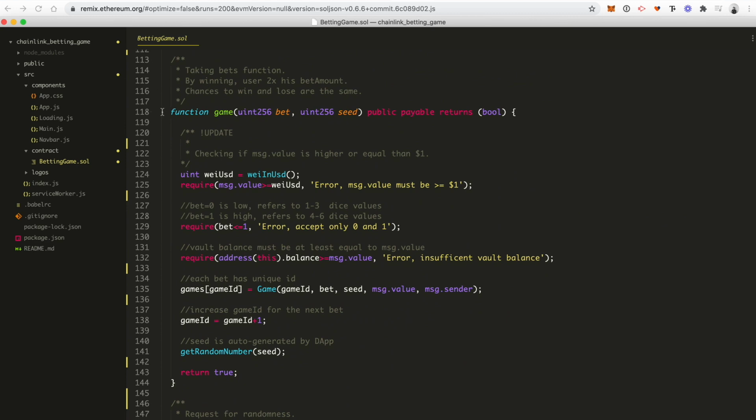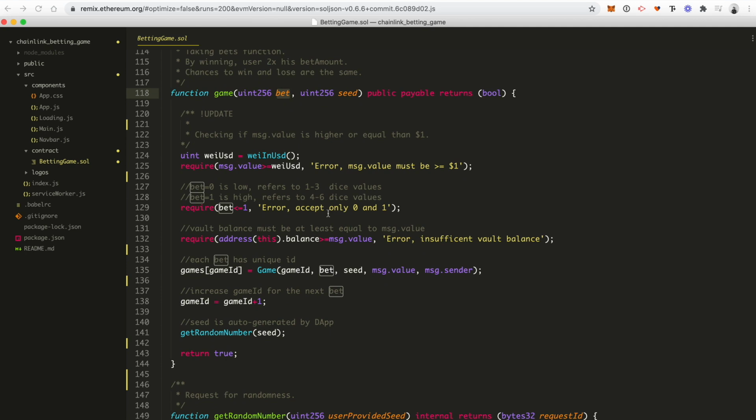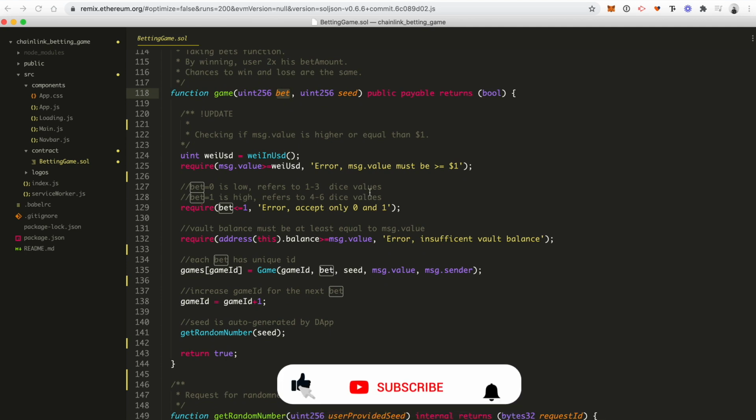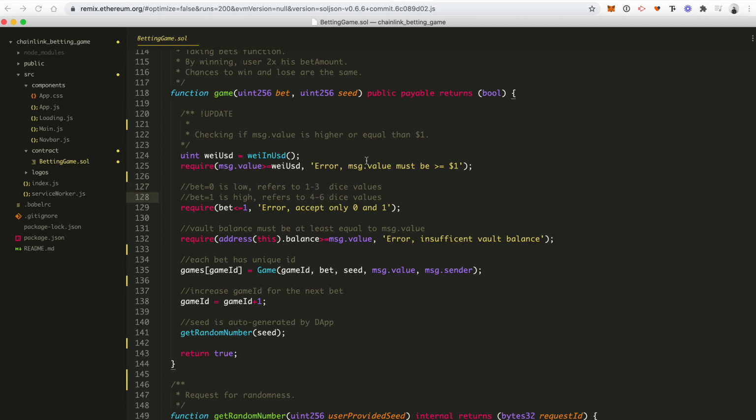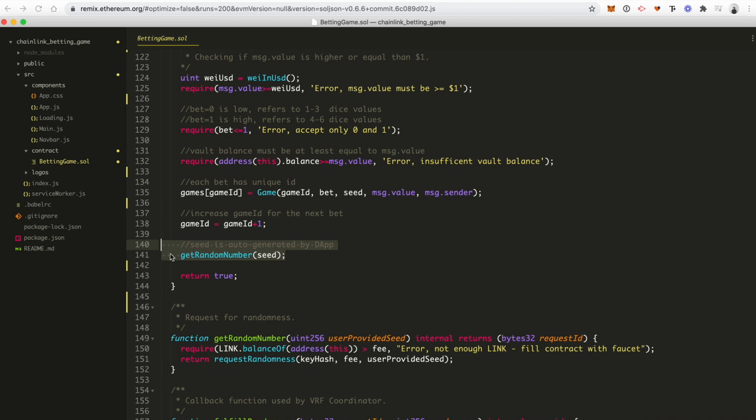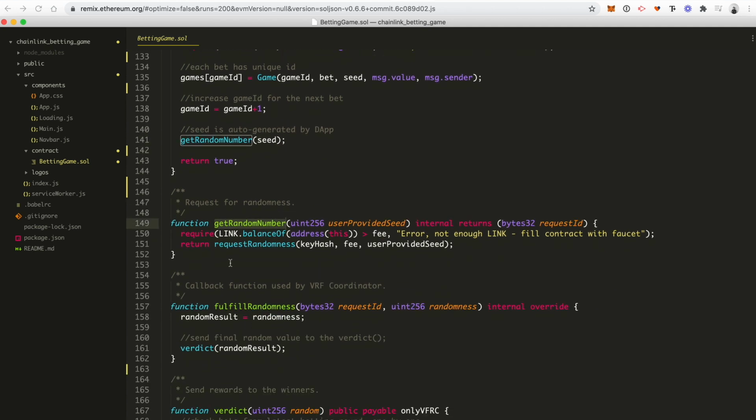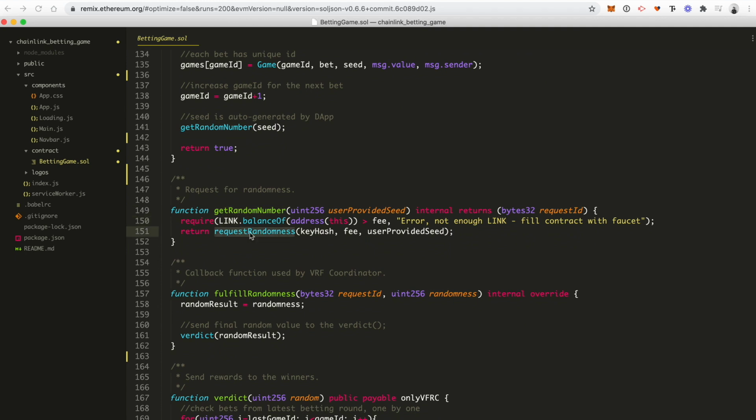And here's the function that we call. It's a game. We do a bet, which would be 1 or 0. This basically is, is the number on the dice going to be 1 through 3, or is it going to be 4 through 6? Okay, 0 is 1 through 3, 1 is 4 through 6. That's the bet. And then the seed is the random seed used for randomness. Okay. So that calls this get random number function right here. And so we do link. We request randomness. That's the function here. And that's what we get from the Chainlink contract.